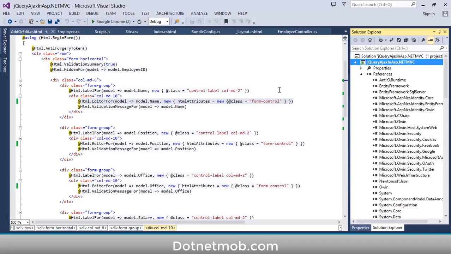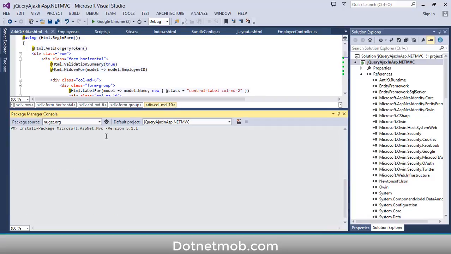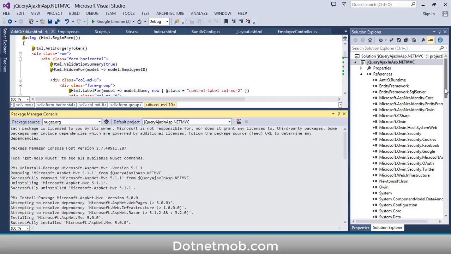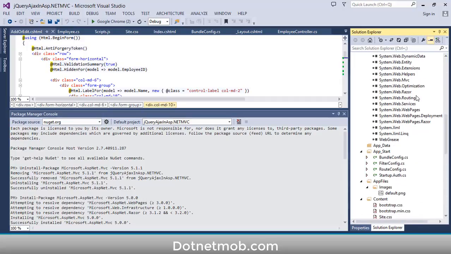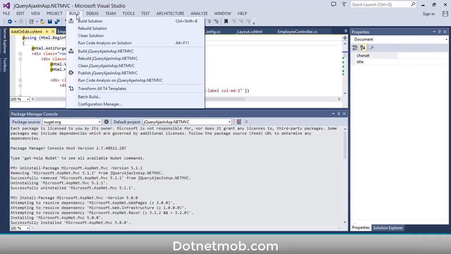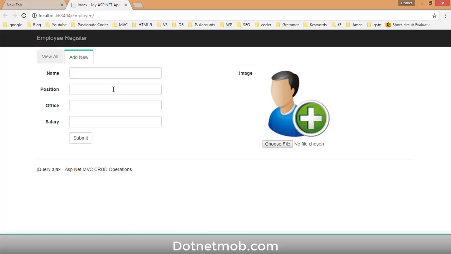So I'm going to update this project to MVC 5.1. For that, select the project, then Tools, then Library Package Manager, then Package Manager Console. Then use this NuGet command. I have given this command in the video description. Now press enter. So here we have updated to MVC 5.1. If you check the MVC version here, you can see that it is updated to MVC 5.1. Now I'm going to build this solution. Reload this page. So here we have applied the Bootstrap class form-control to these text boxes.